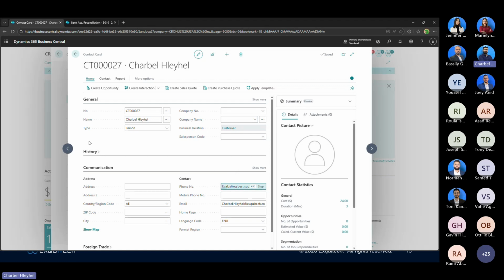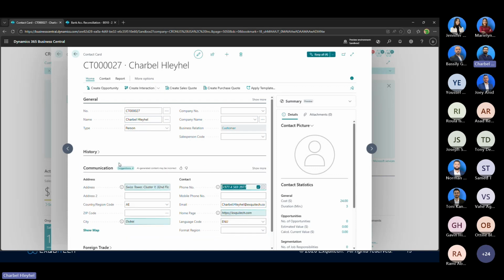As you can see here in the contact card, I have only added my name, my email, and my country or region. Copilot was able to add the address of the company where I work. It also added the city, the phone number that was available on our homepage, and the homepage itself. As you can see here, I am able to decline it or accept it. I also have a full list available for all the things that I want to keep or discard.